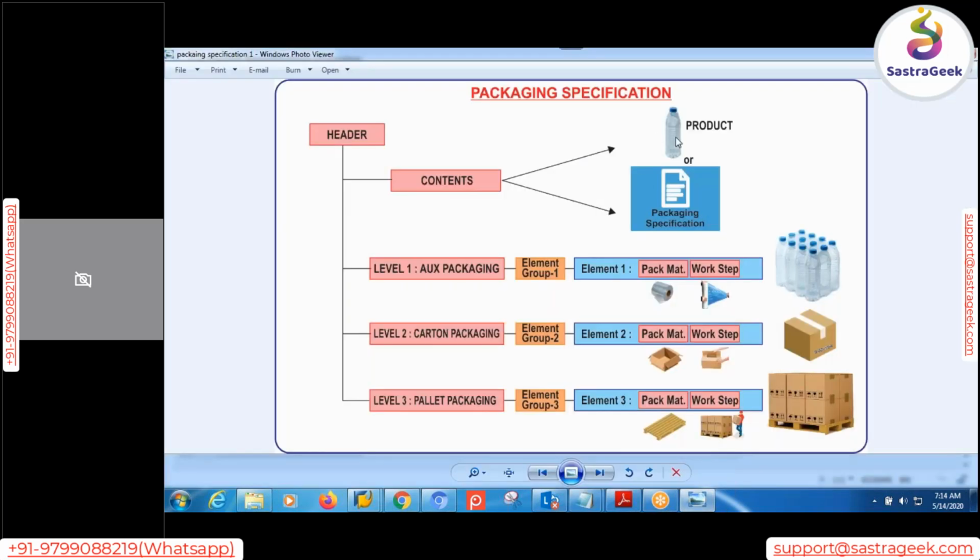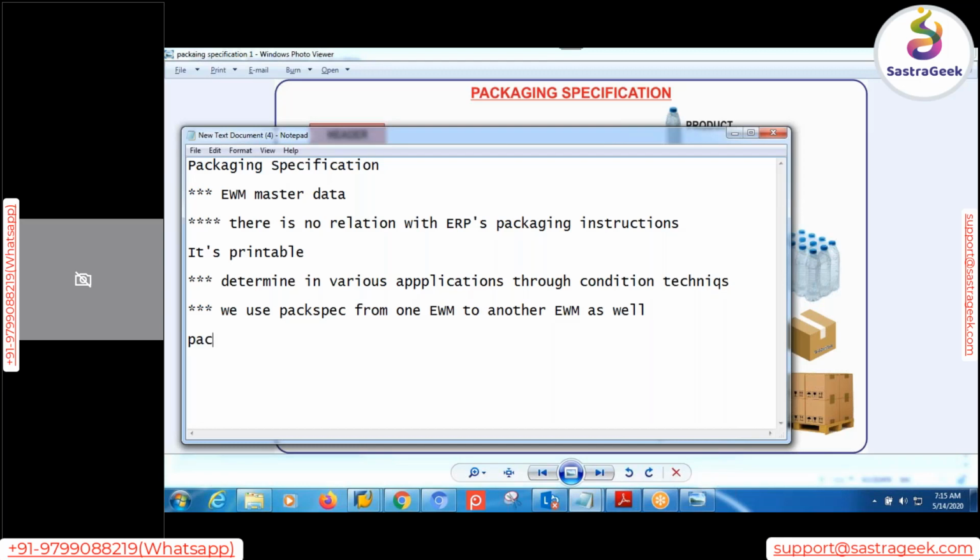To get it more clear: one bottle is there, and another bottle product of the same size. Say for example, this is a plastic bottle and some glass bottle is there. I want to apply the same. Can I use the same packaging specification? Yes, all are agreeing. So the packaging specification is reusable master data, so it has a number range. Meaning some number is there.